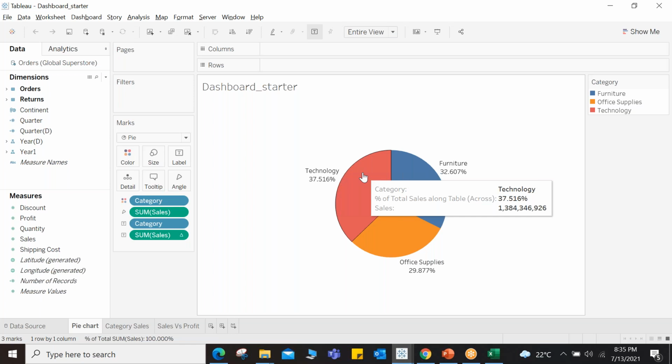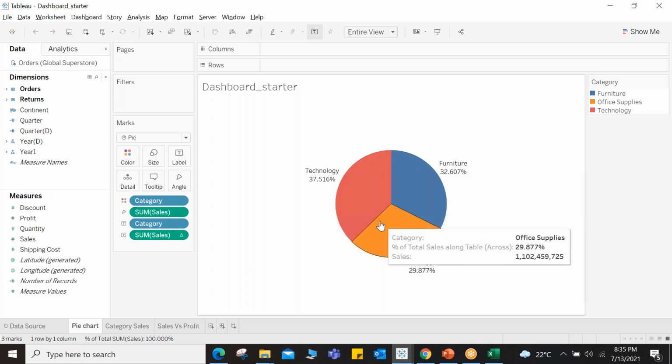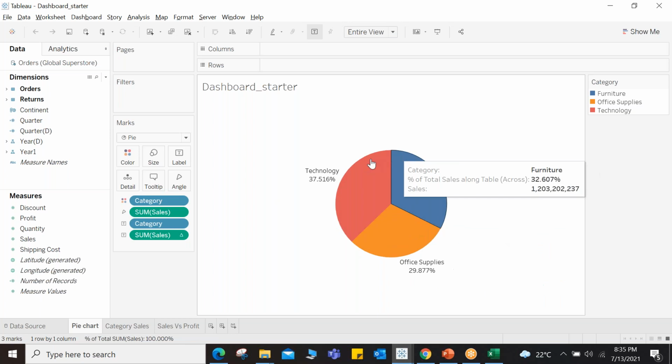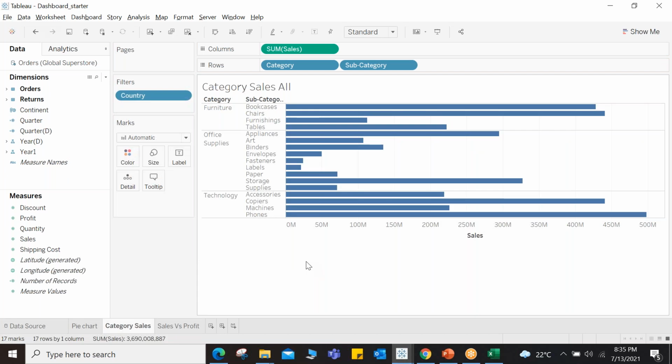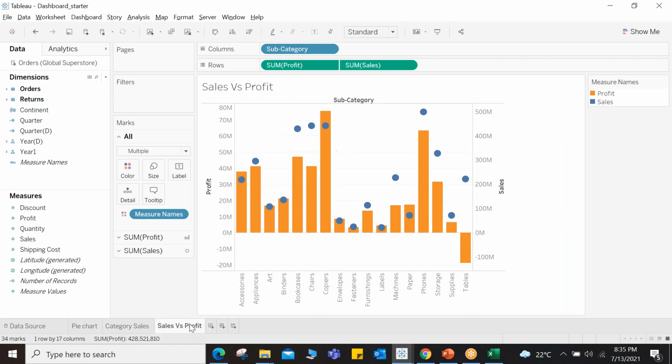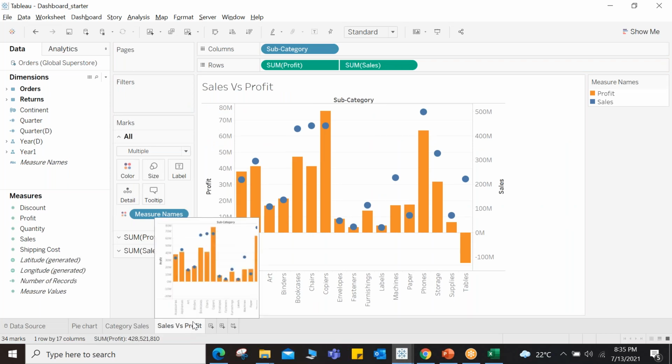Let me navigate from here. That will be easy for us. Okay, so I just created a simple pie chart which shows the percentage contribution of the sales of the various categories. Then we have category sales, which shows the sales of the various categories and subcategories. Then we have a sales versus profit comparison for the various subcategories. Now I want to represent that on a single dashboard.